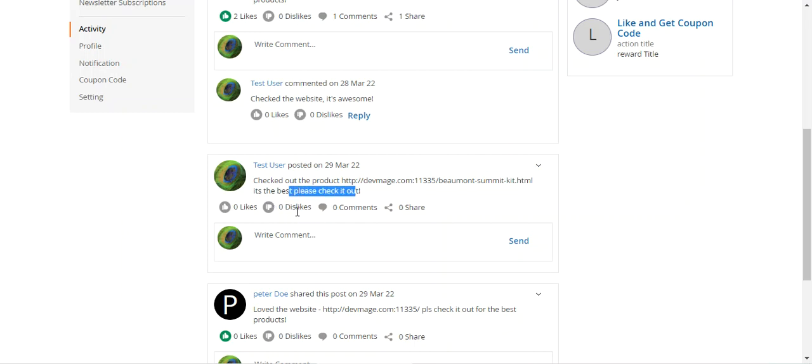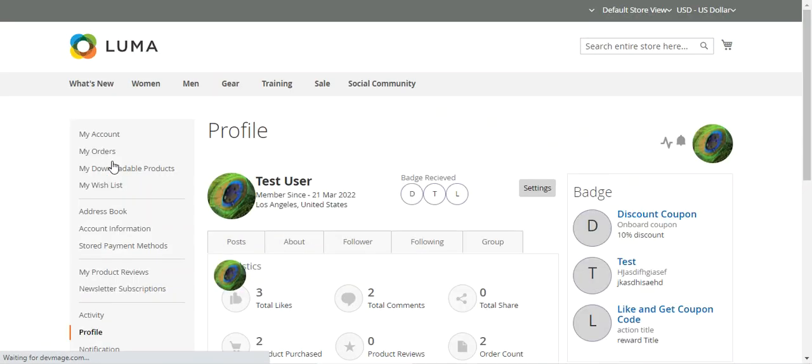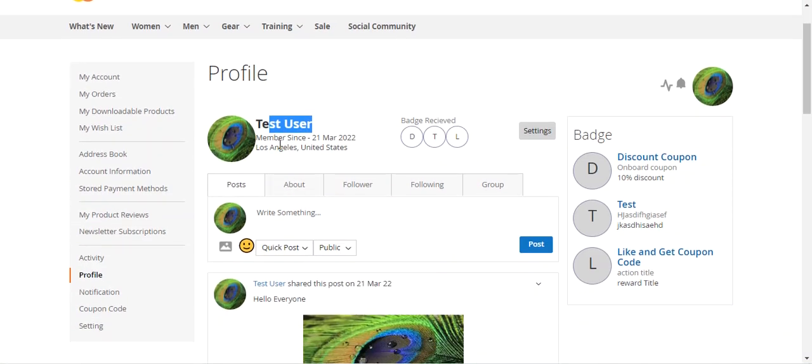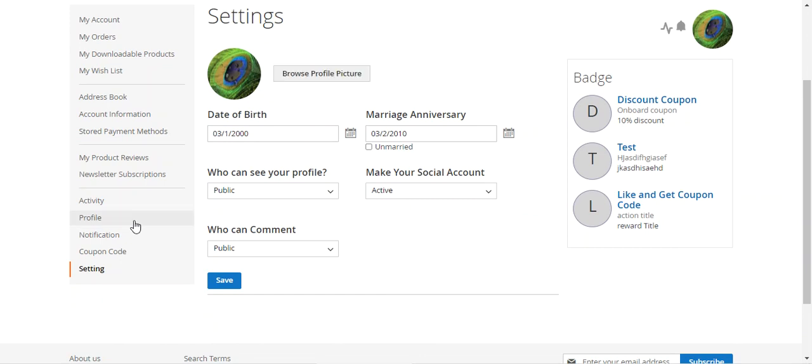It's been posted by my own self. Now coming to the profile section, if I go to the profile section here, you can see the test user name is there. The member since 21st of March. The location is there. The badges received by this customer are 3 different badges. From here we can go to the settings option as well. If I tap here on the settings, then we'll be redirected to the settings option.